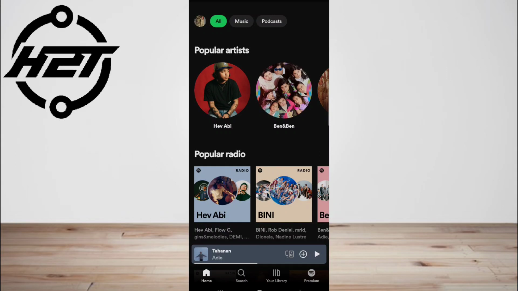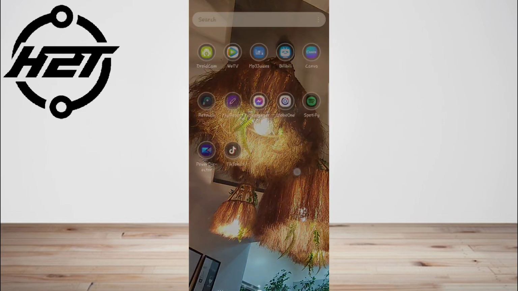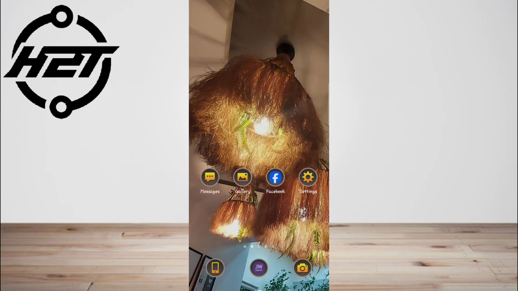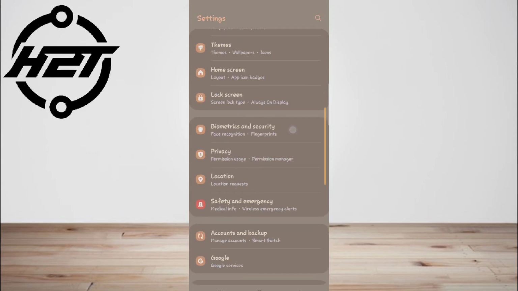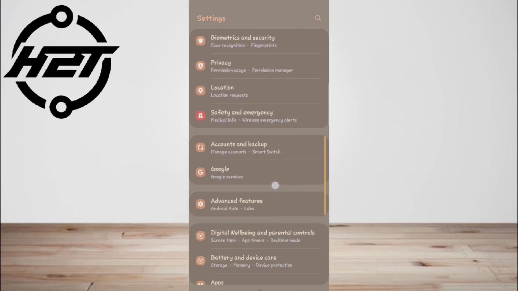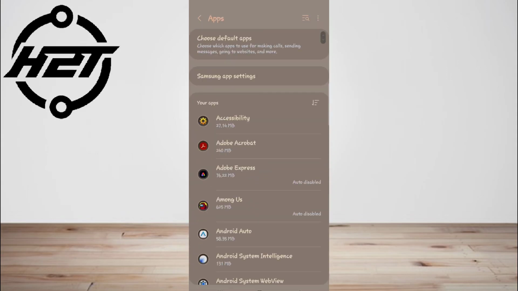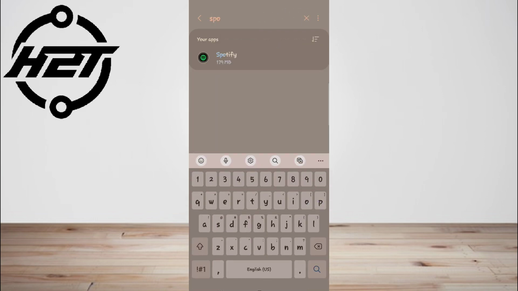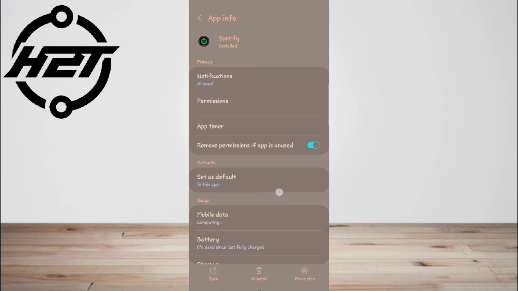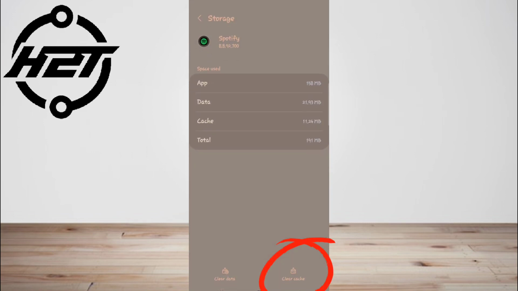Method 6. Clear the Spotify cache. If the methods don't work, there may be an error in the Spotify app itself, which can cause the Spotify playing random songs problem. So, clearing the Spotify cache is a good solution as it will fix most of the Spotify playing issues. Once you have finished, please check if the playback is working.